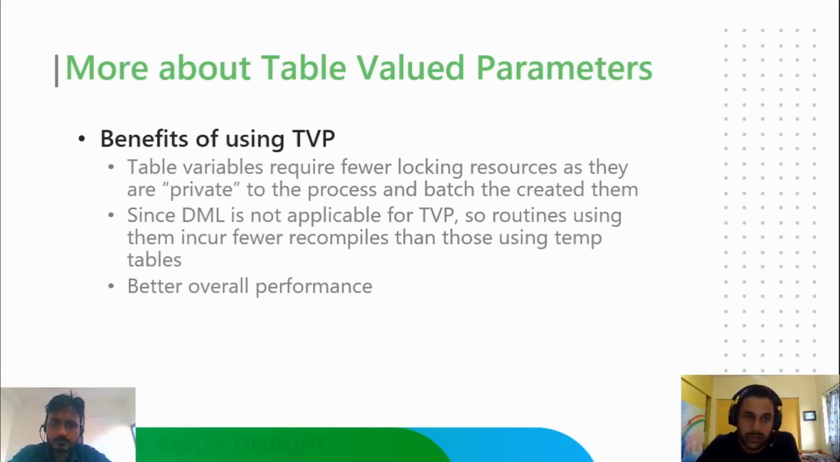The benefit of using this approach is that there are temporary tables also which we could have used, but table valued parameters require very few locking resources. They are private to the stored procedure or the function in which they are used. So if multiple users are working, the scope is limited to the stored procedure itself, whereas in the case of temporary tables, that is not the case. So the locking problem is not there with the table valued parameter.